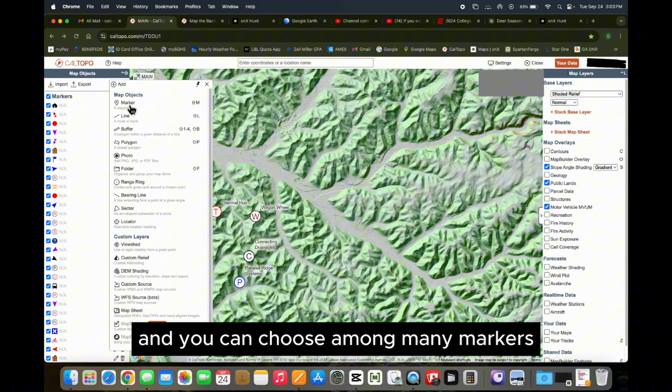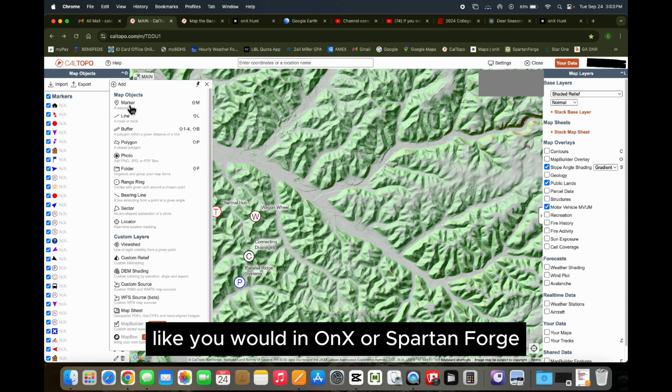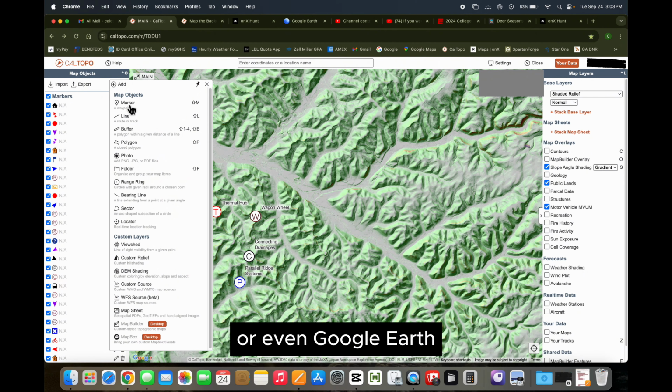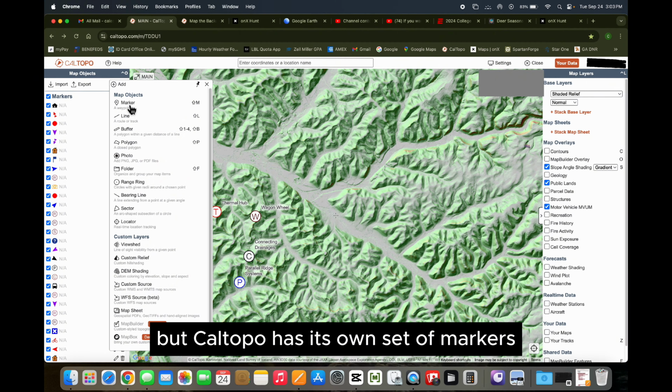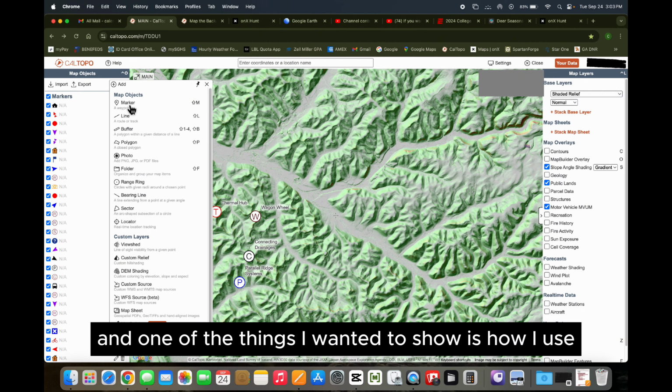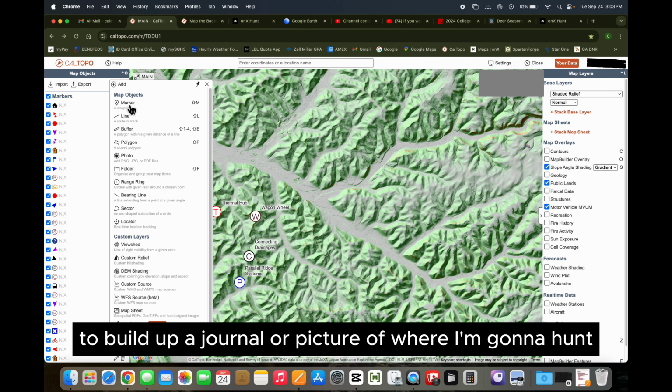You can choose among many markers like you would in Onyx or Spartan Forge or even Google Earth, but CalTopo has its own set of markers, and one of the things I wanted to show is how I use those markers to build a journal picture of where I'm going to hunt.